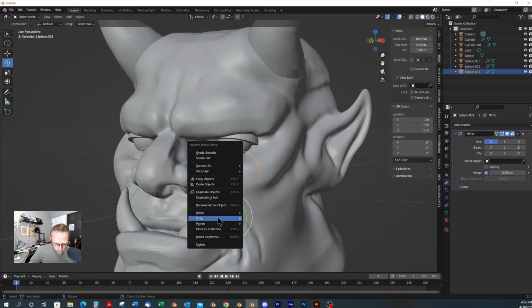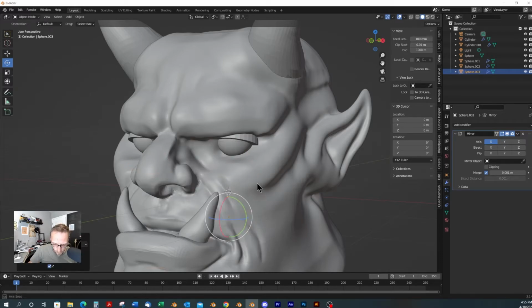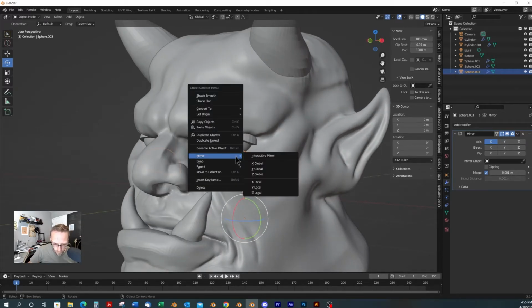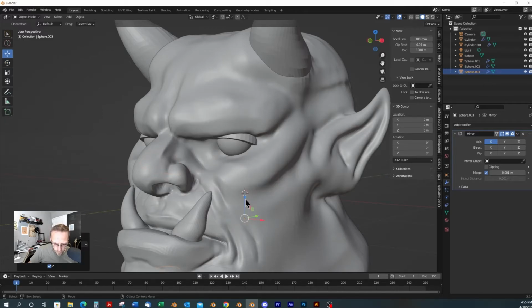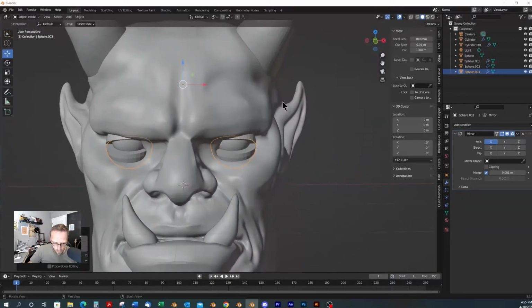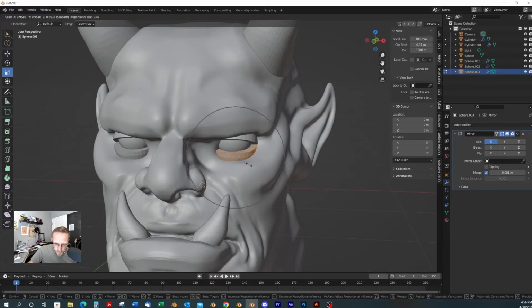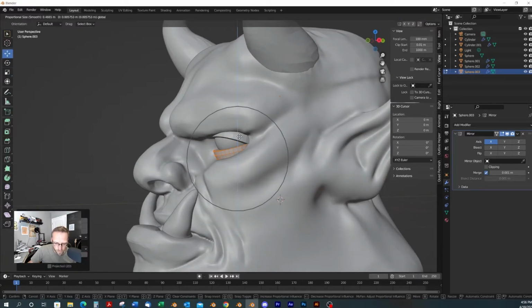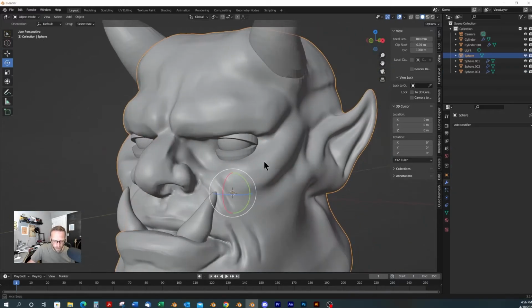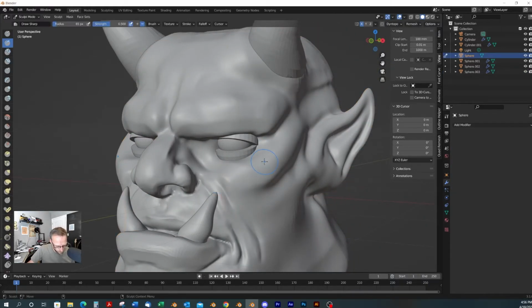Okay, let's mirror this on the z-axis. Oops. Z global. And then let's bring that up. And if you get nothing from these other than this eyeball technique, this eyeball technique is awesome, in my opinion.